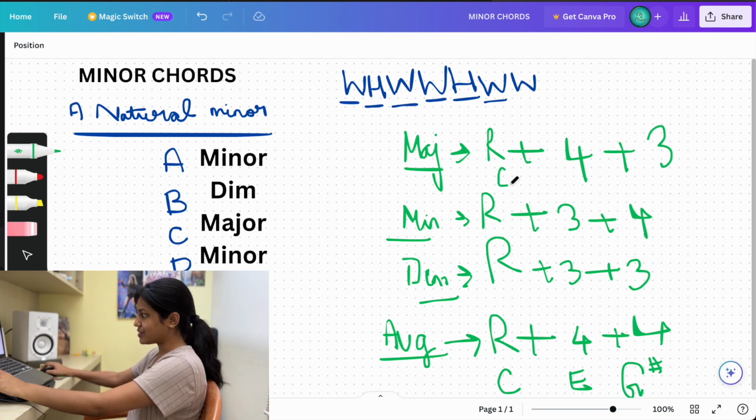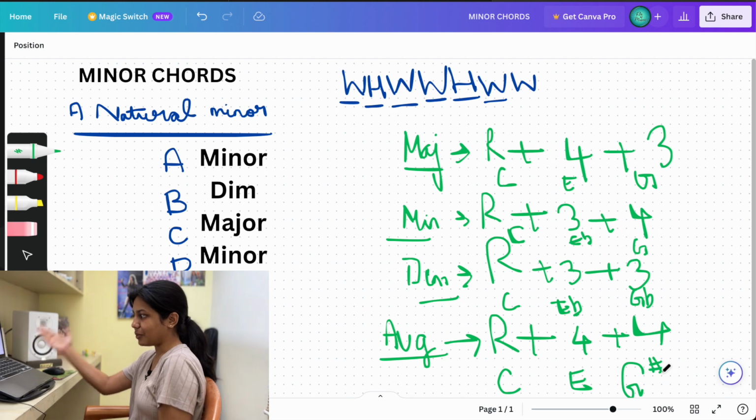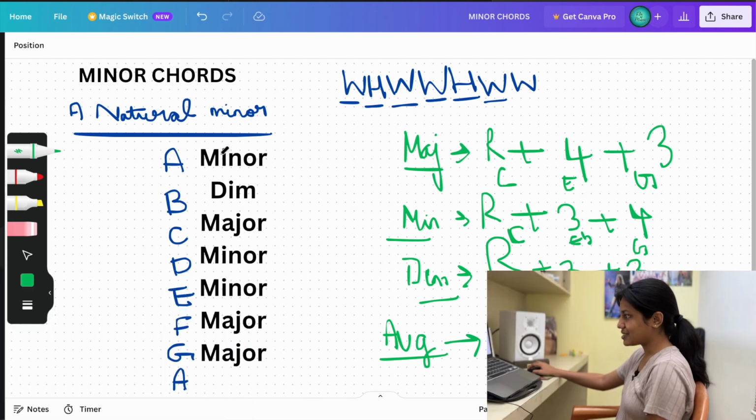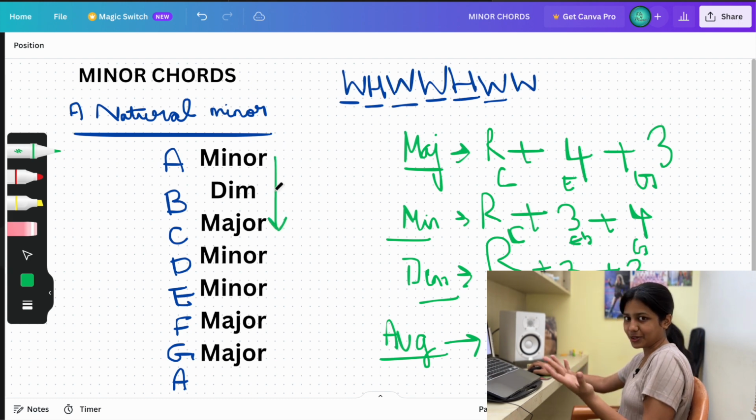So in a major chord, you have C, E, G. In a minor chord, you have C, E flat, and then G. In a diminished chord, you have C, E flat, G flat. And in an augmented chord, you have C, E, G sharp, which we just formed by using the formula. Just remember this augmented chord formula, because we'll be using augmented chords when it comes to harmonic minor scales and melodic minor scales. But in a natural minor scale, this is the formula: minor, diminished, major. Just remember these three. Easy way to remember: you have minor, diminished, major, then minor, minor, major, major. This is easy.